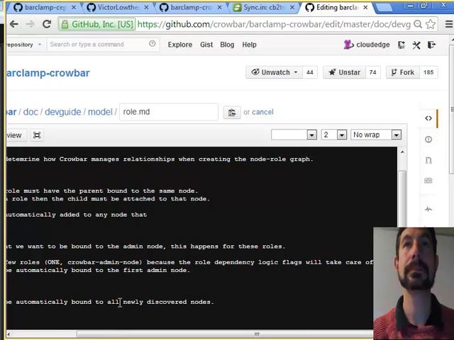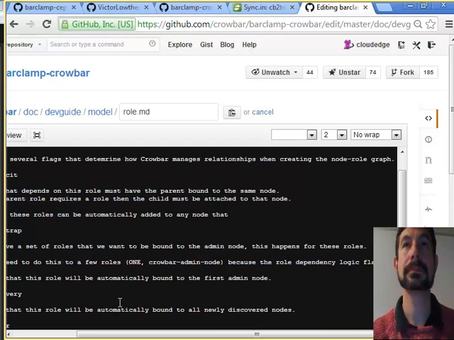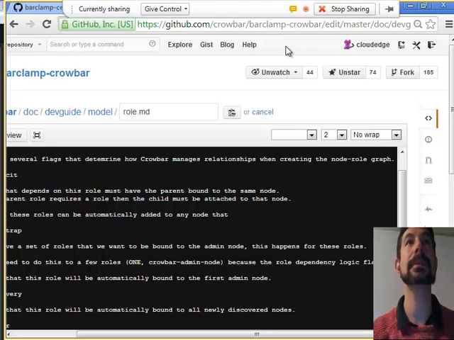Okay. And the next flag is discovery, which is a lot like Bootstrap, except every non-admin node gets all the roles with the discovery flag.